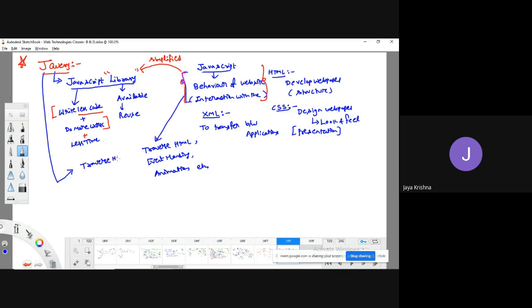We can traverse the HTML document, perform various kinds of event handling operations, and perform animations, etc. Both are similar. But the advantage here is that with jQuery, we can simplify the process of traversing the HTML document, performing event handling, performing animations, etc. And as JavaScript is open source, jQuery is also free and open source.